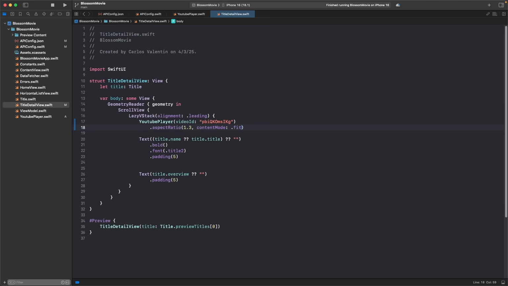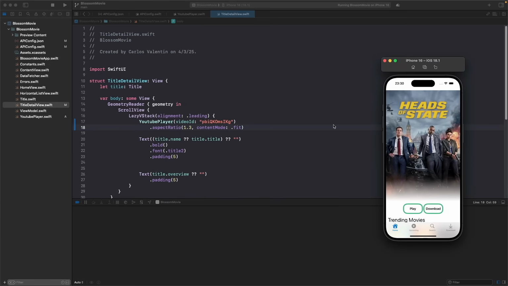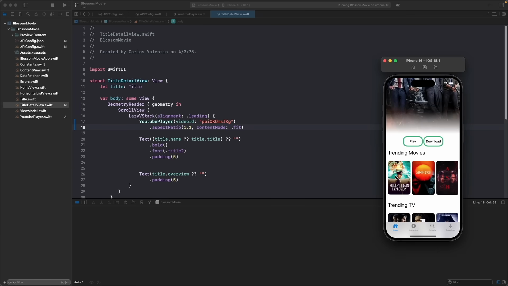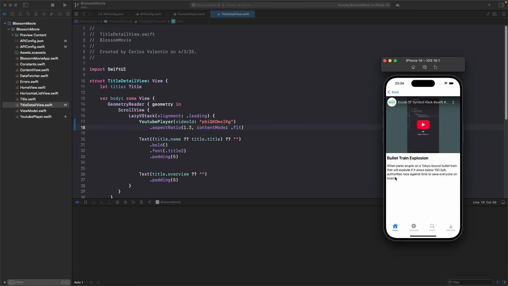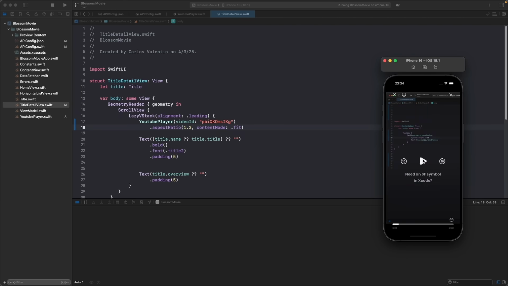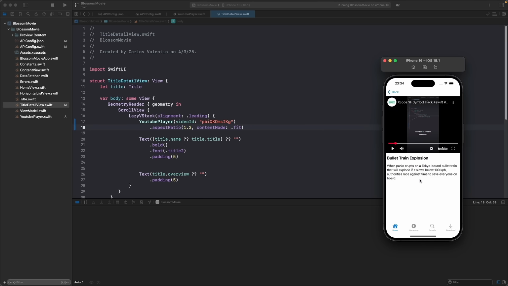Hit Command R to run. The simulator is up. Click on any movie title. Perfect, we have our web player showing front and center. Press play, and it works. Right now, all the titles will have the same video, but the next step is to work with the YouTube API to get the trailers for each title.